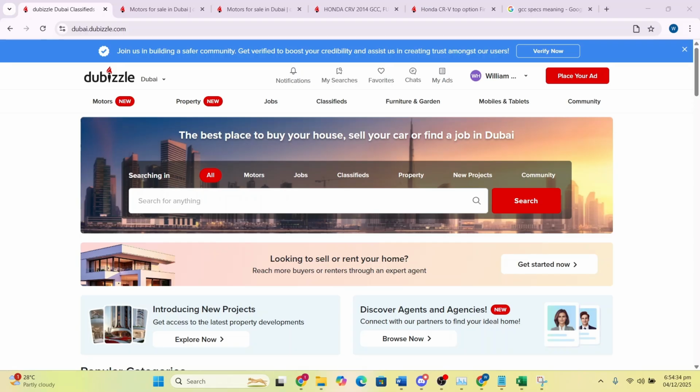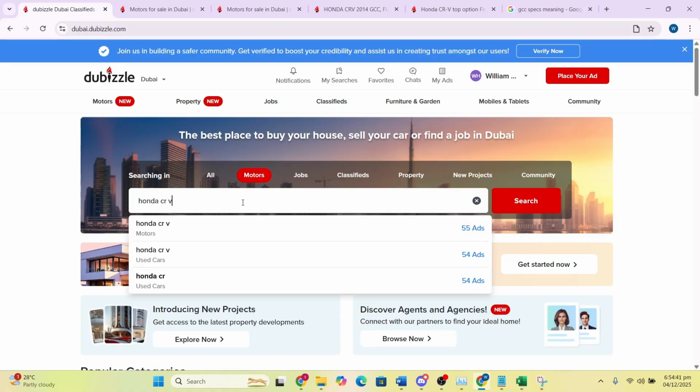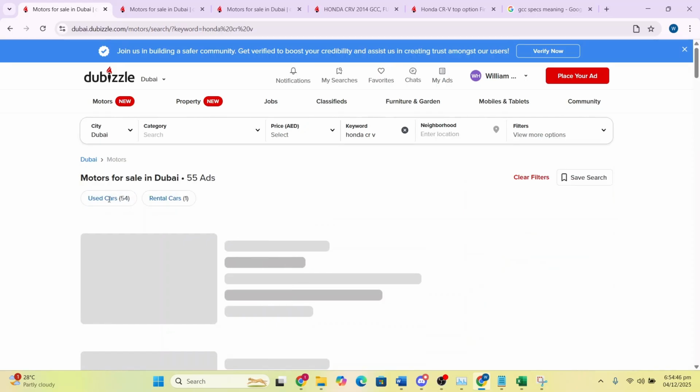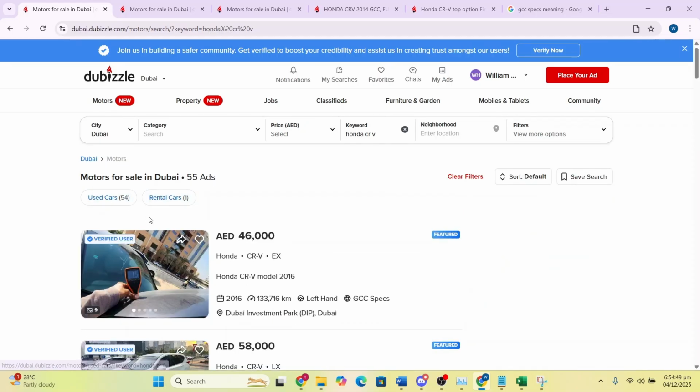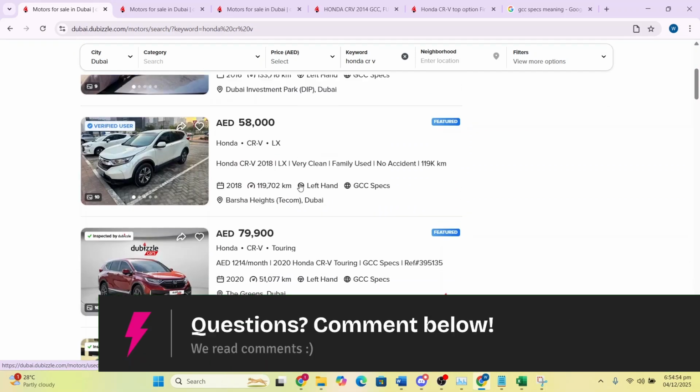So here under searching in, I'll click on motors and then I'll type in the brand of our car. Let's do Honda and then let's do a CRV. So you can see 55 ads under motors. So we'll click on this. This one includes all the used cars and rental cars as well. And then what we need to do is just look at the different cars that they have available.